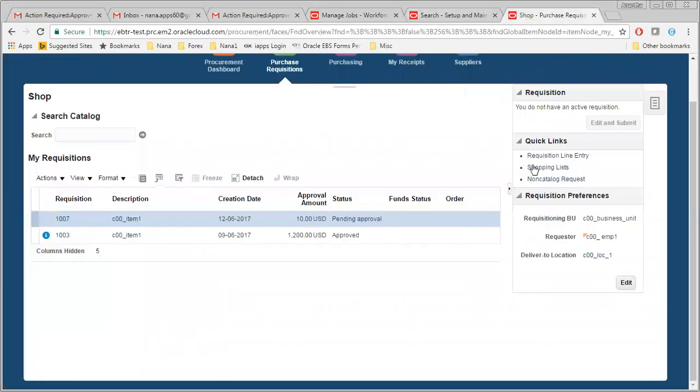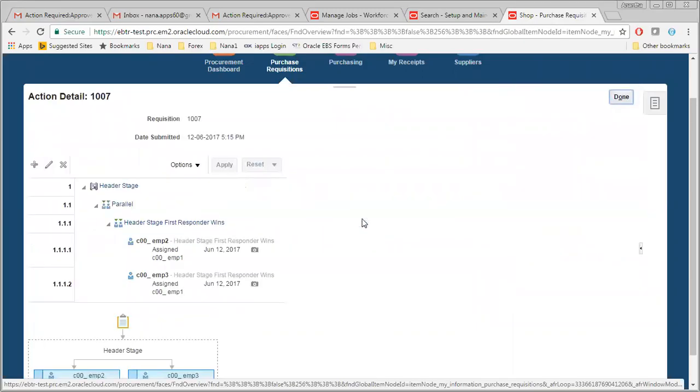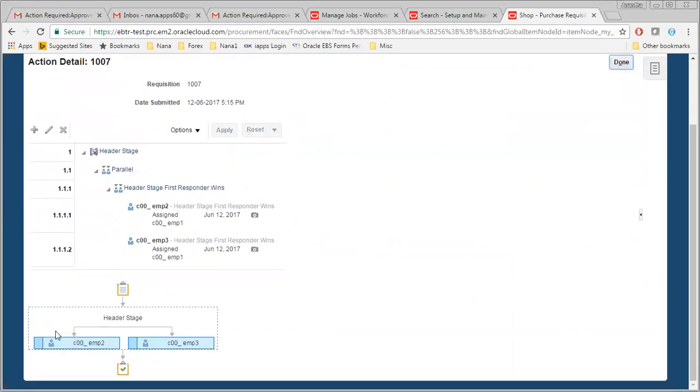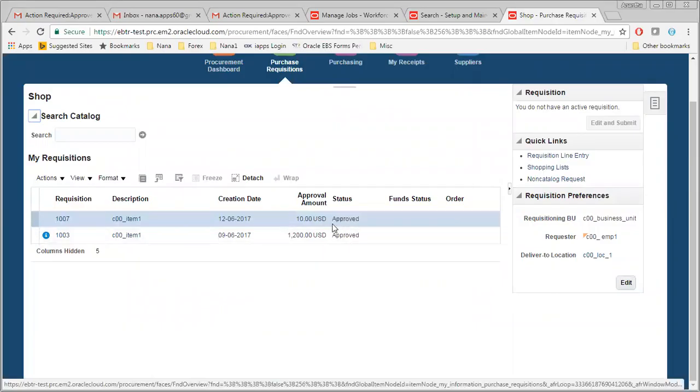Fine, you go there. And then here, click on the pending approval. 1007 would have got approved by now. See, the notification has gone to both, because of which it has now become the blue color. And afterwards, since one of them is approved, it will now become approved. It has got approved. Fine. This is called parallel approval.